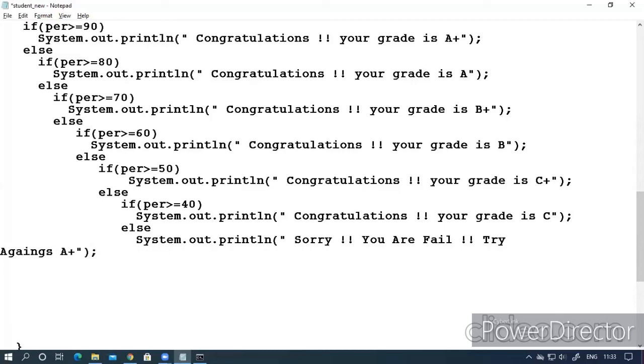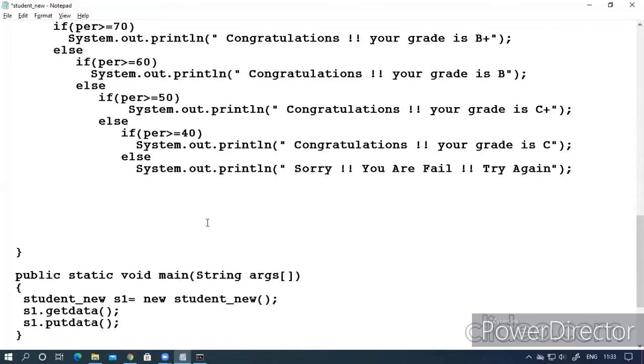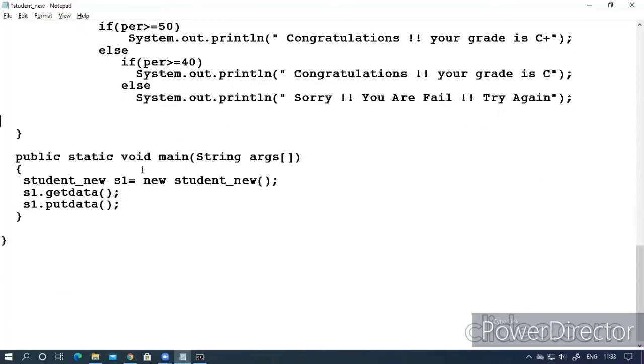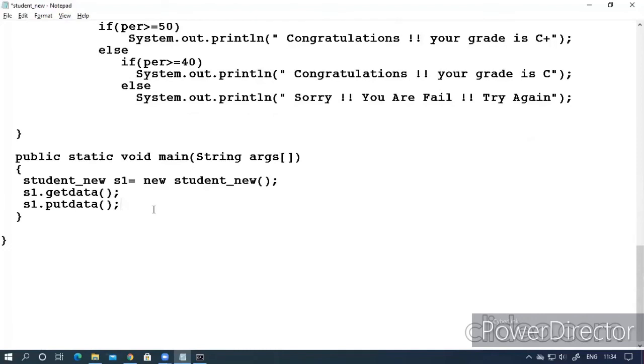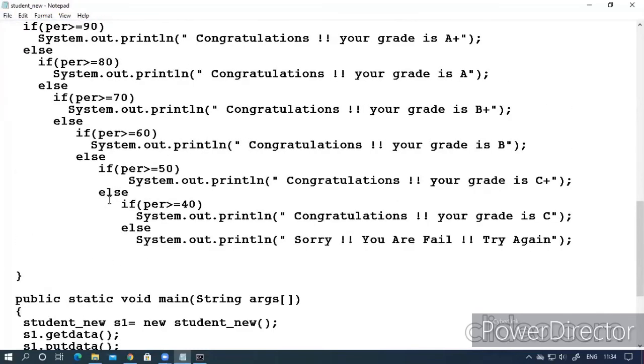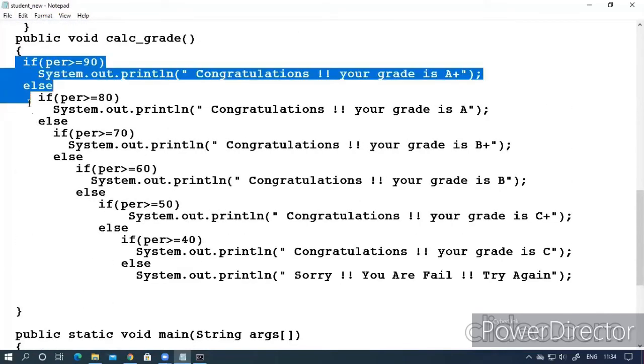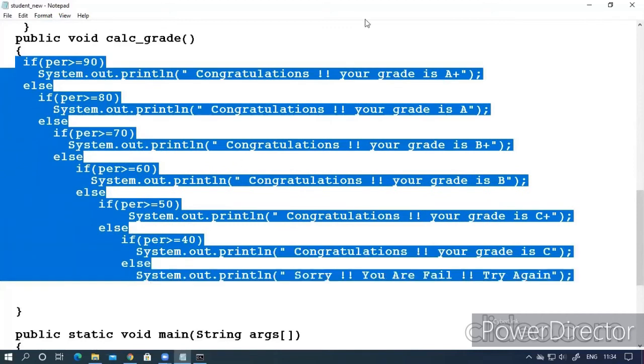So the message which I want to give, I will give. This is my way of giving a message. Whatever you think, you can give. So this will be my calculate grade method. And why is this if called ladder? If you see, the shape of this if is like a ladder. That's why it is called so.